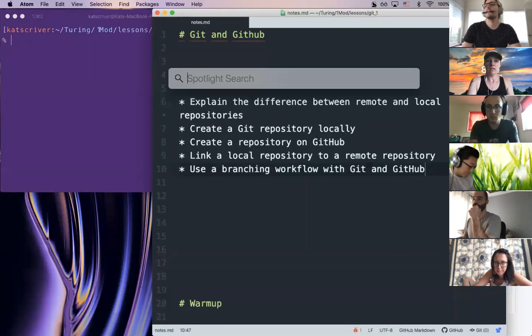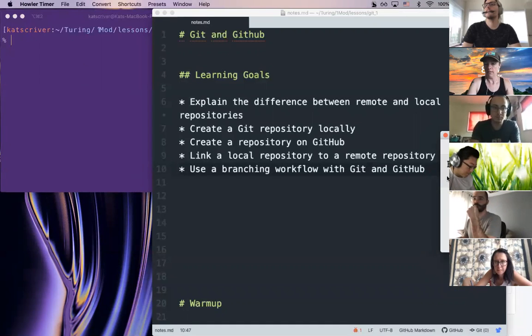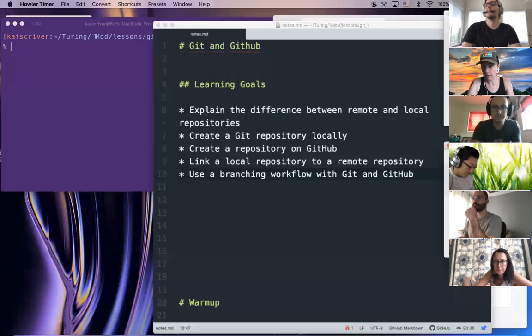Oh, and I also want to start my timer. Where's the other one? There it is.